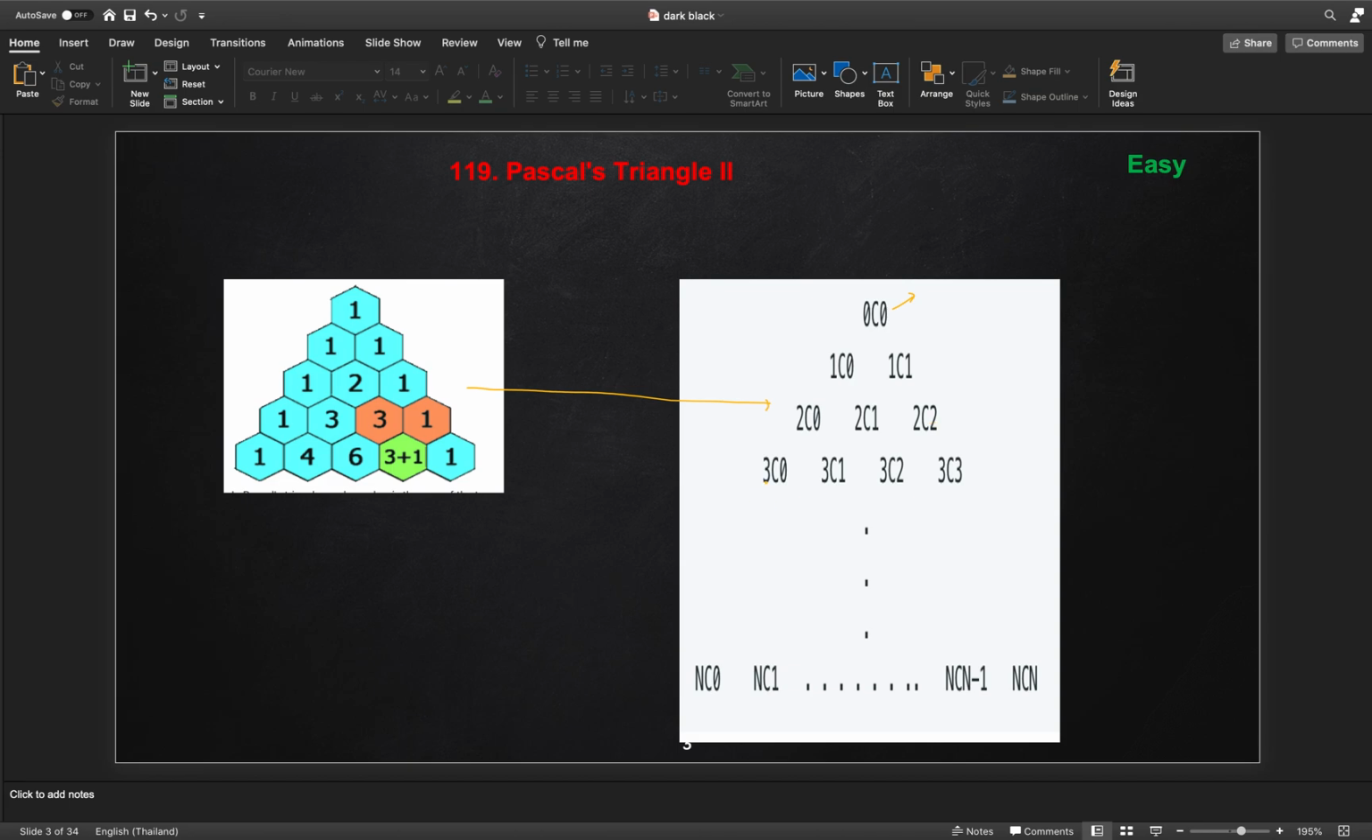Then the third row can be written as 3C0, which is 1, 3C1 is 3, 3C2 is 3, 3C3 is 1. So like that, for any nth row of the Pascal triangle, we can write nC0, nC1, and so on till nCn. This will have a total of n plus 1 elements. So this is what we need.